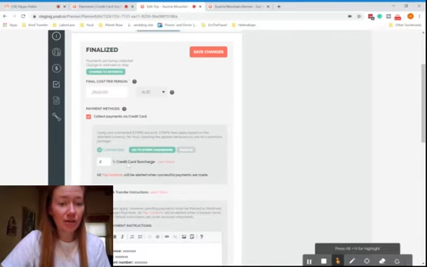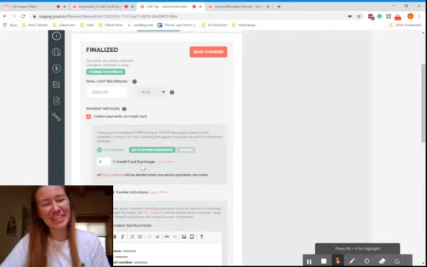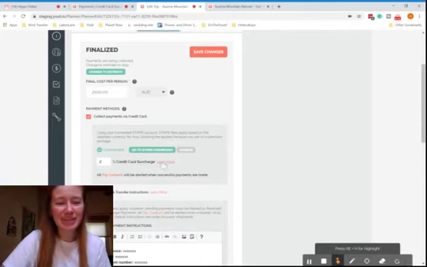Now take note that the credit card surcharge is going to be different for each country that you're in. And when you click this Learn More button, we've created an incredible help doc that will hopefully help you figure out what percent you need to pass on to your travelers.